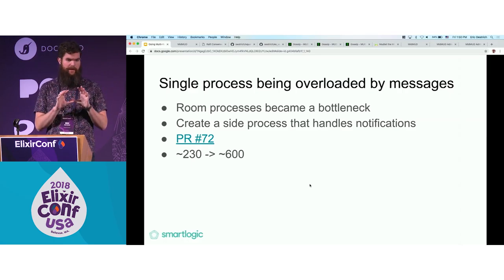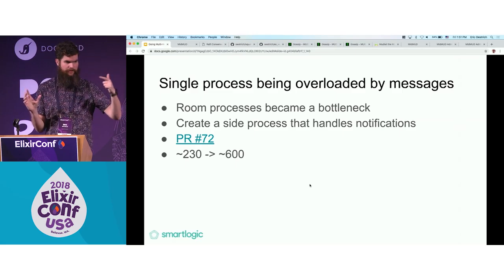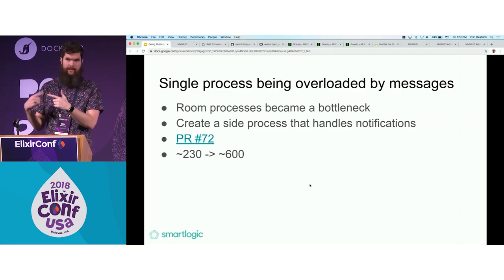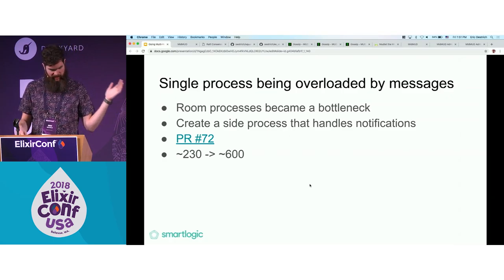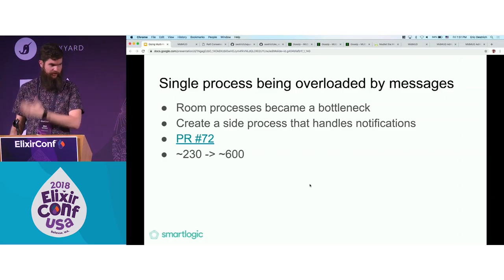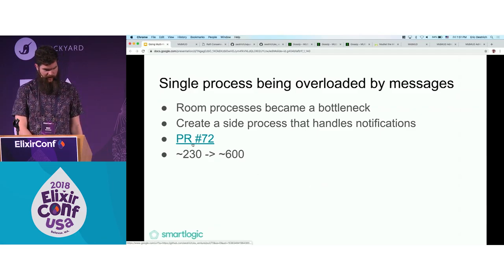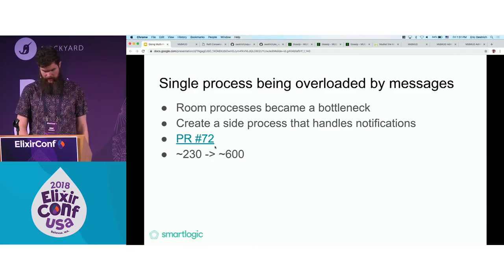So just making a side process that the room sees you enter and then just pushes it directly to that one, and then that one spins out the notification, ended up getting me from 230 to just 600. So just that one simple little tweak. You can see that in PR 72.